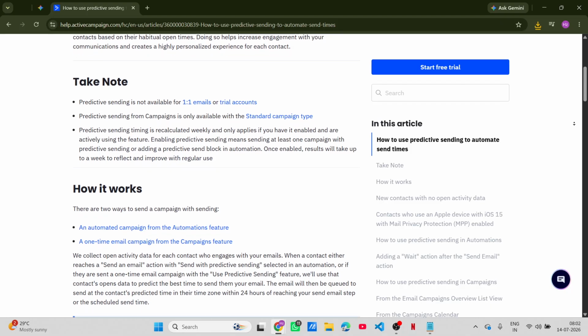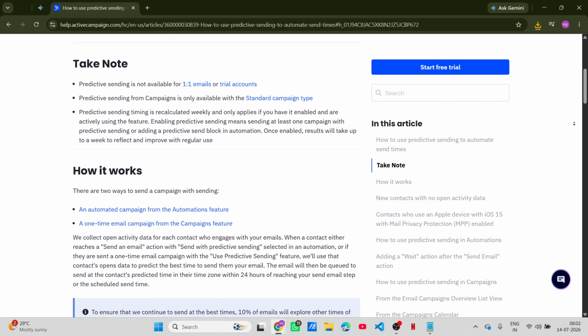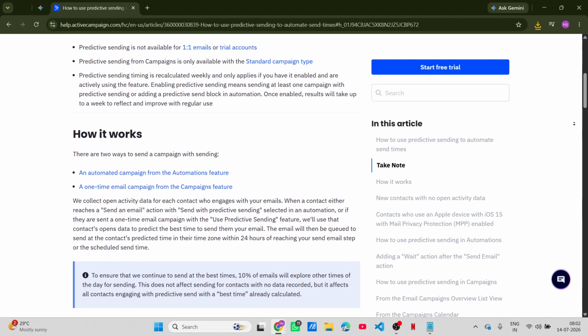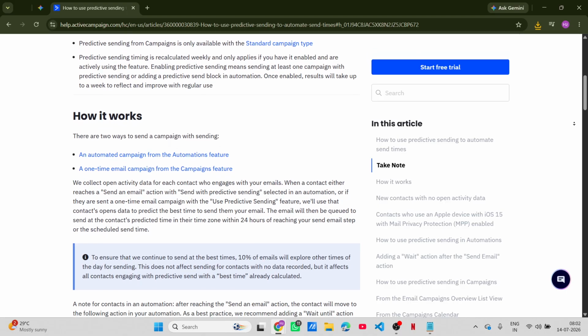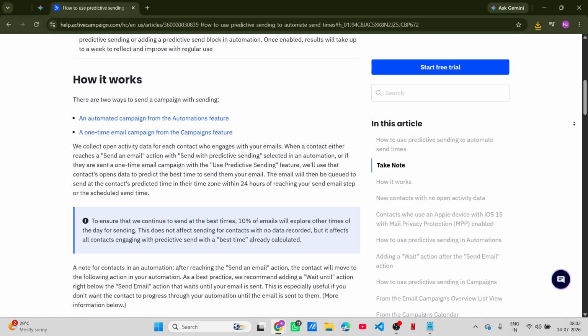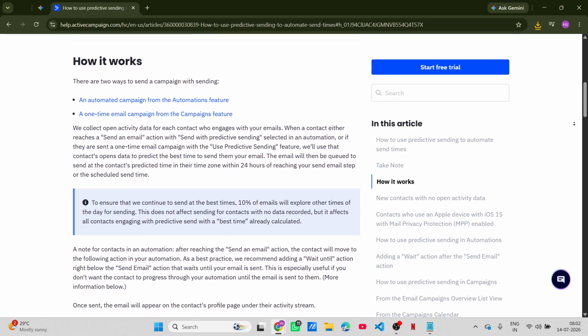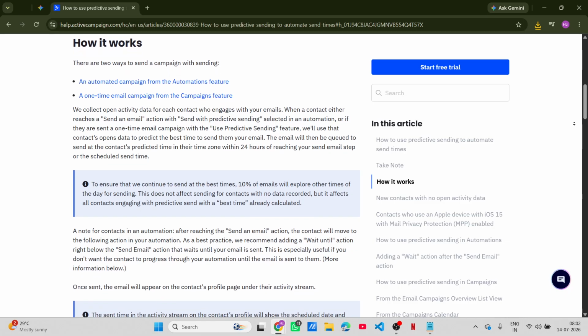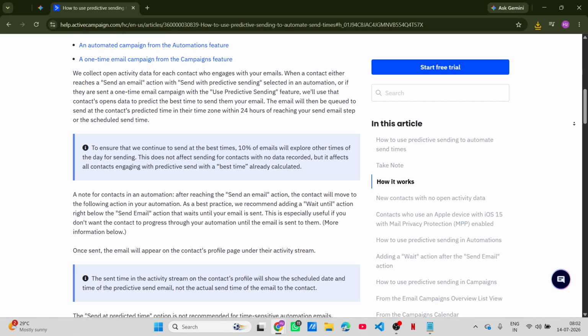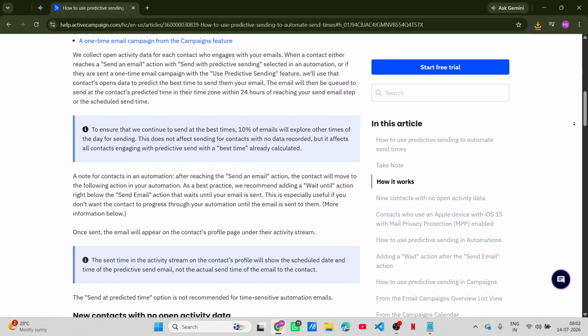So first things first, log into your ActiveCampaign account. Once you're in, head over to the Automations tab on the left side of your dashboard. If you're new to this, automations are basically like pre-scheduled workflows that help you send personalized communication based on different triggers. Now, you might already have some automations set up, or perhaps you're starting from scratch.